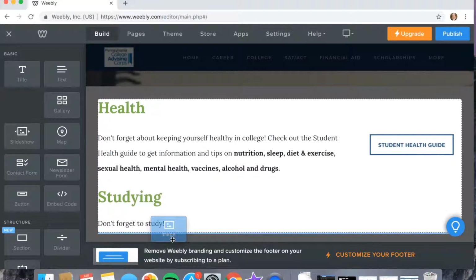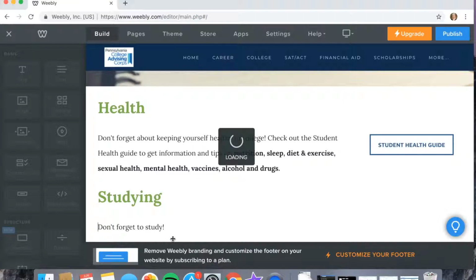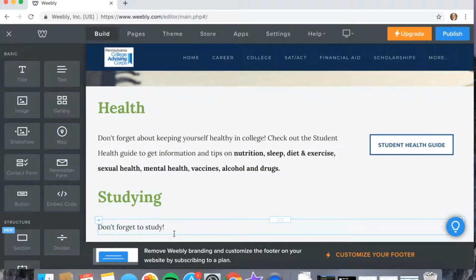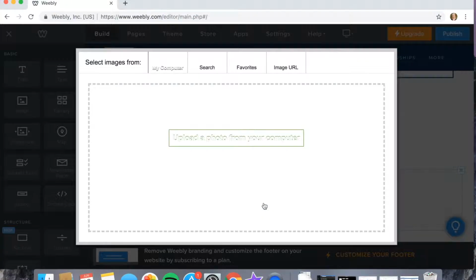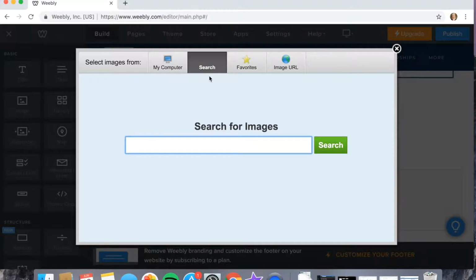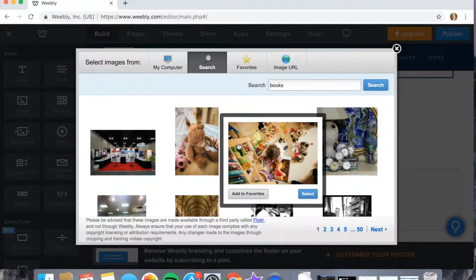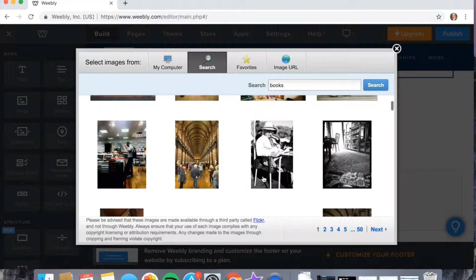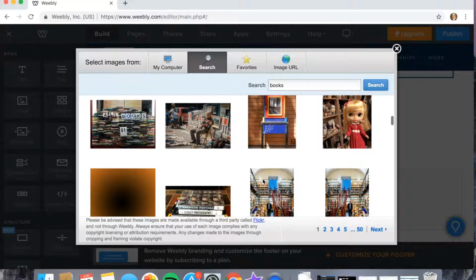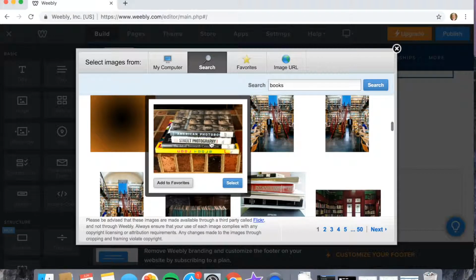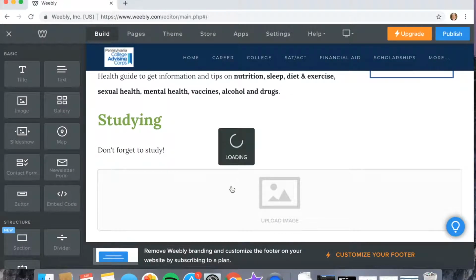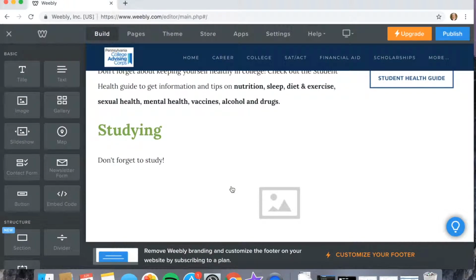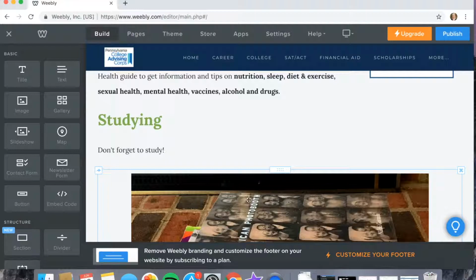You can also add an image. I typically search them on Google first and download them so they're on my computer, but you can also search images here. They're just not as great. So you just select whatever image you have or use one uploaded from your computer. So we insert the image.